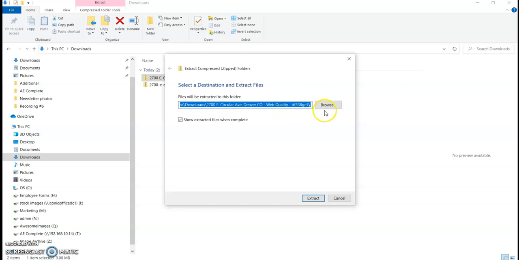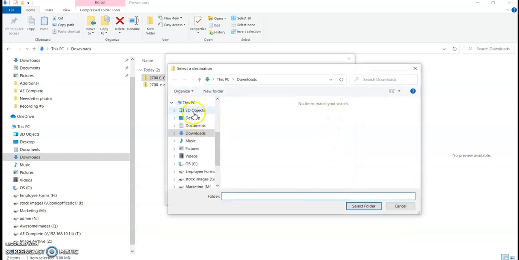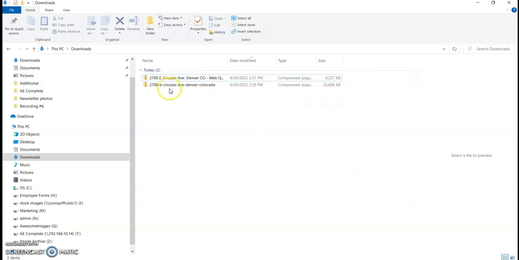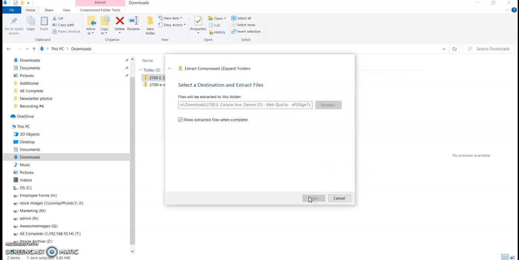Once you practice a few times, you can try extracting your images to a different location by hitting the Browse button and selecting a different folder on your computer. Once you've set your location, click Extract. When the extraction is complete, your new folder should pop up on the screen. It will contain any images or other items that you've downloaded.